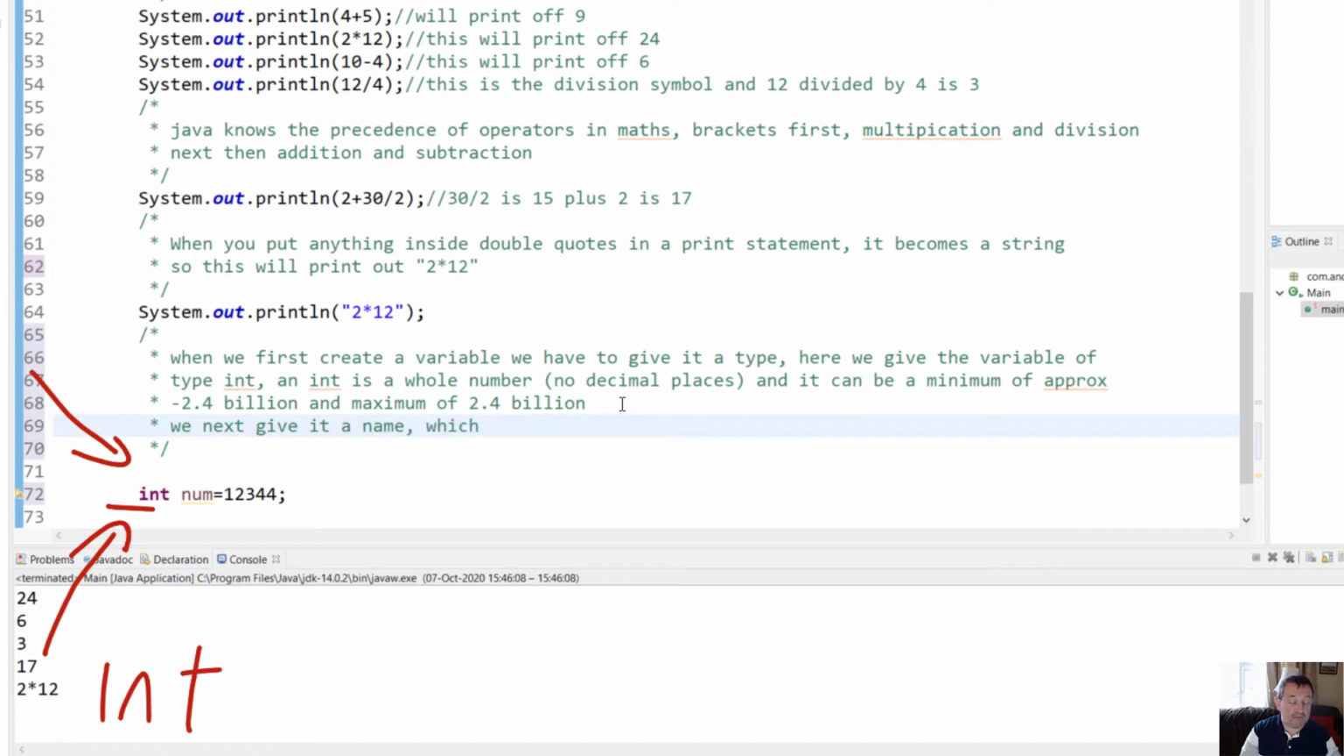Which in Java we call the names references. So the reference is the name num. Okay, so the name of this variable is called num.